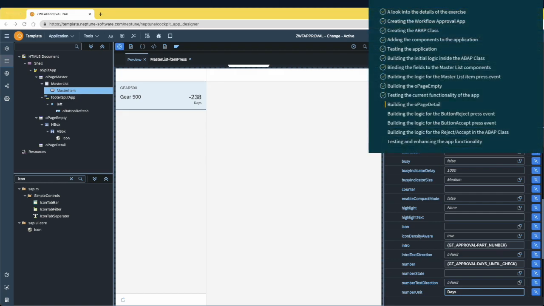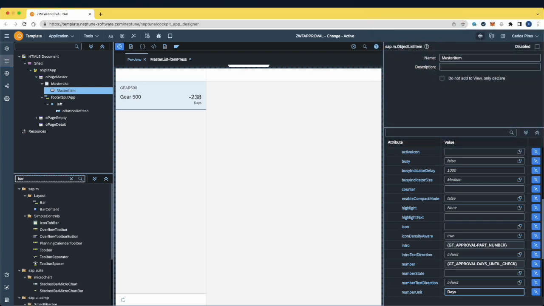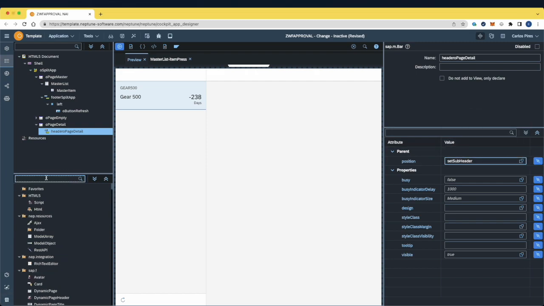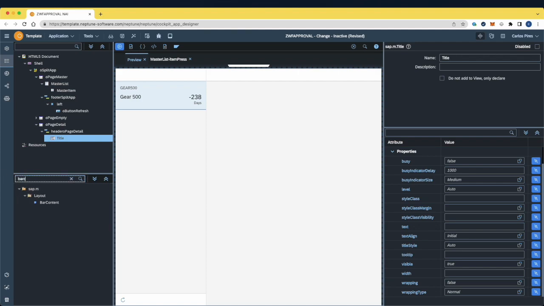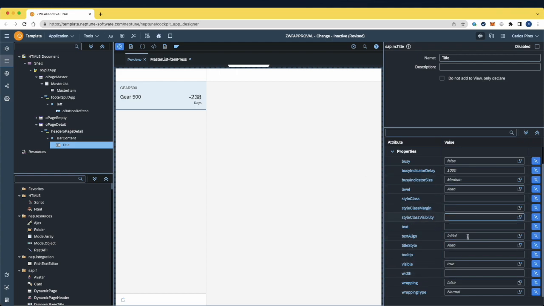Now we can start to build the detail page. Let's start by dragging a bar. Let's select the placement subheader. Oops, I clicked on the wrong one, so let's rectify that. Let's change to subheader. Let's drag a title and also a bar content to set the place. Let's set it on the left. Now let's start to configure the title. On the text, let's put inspection approval.